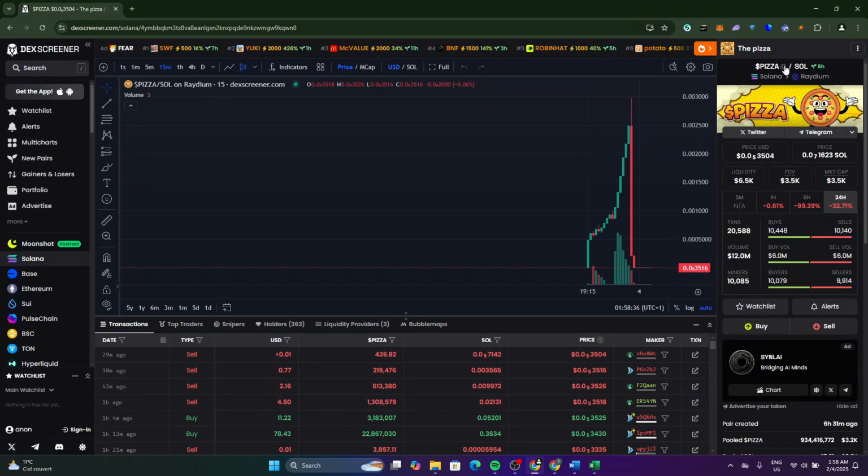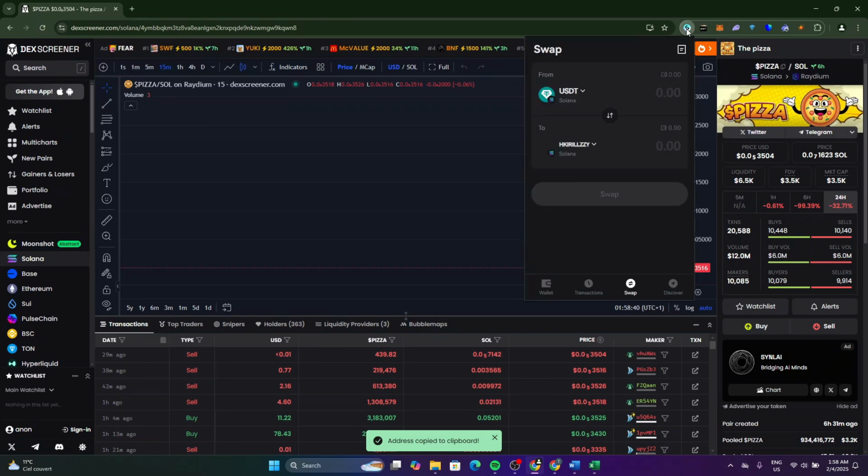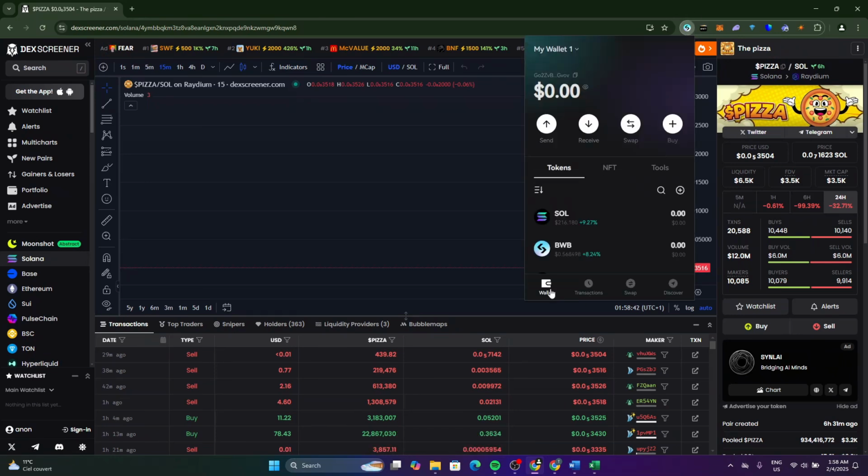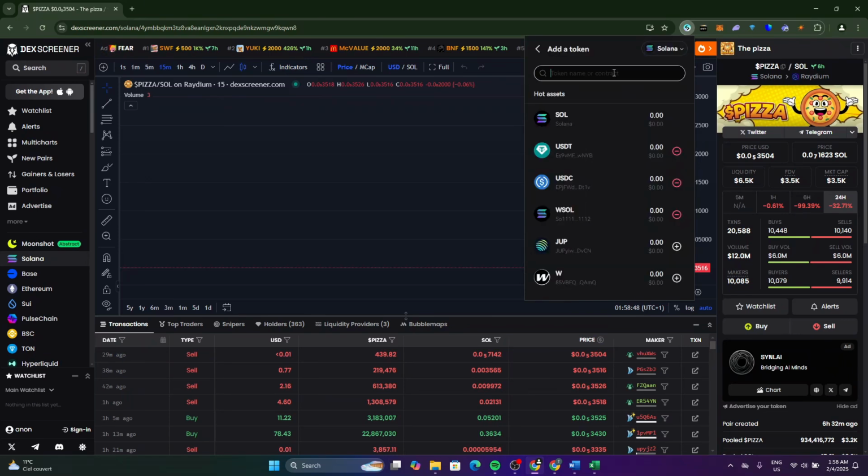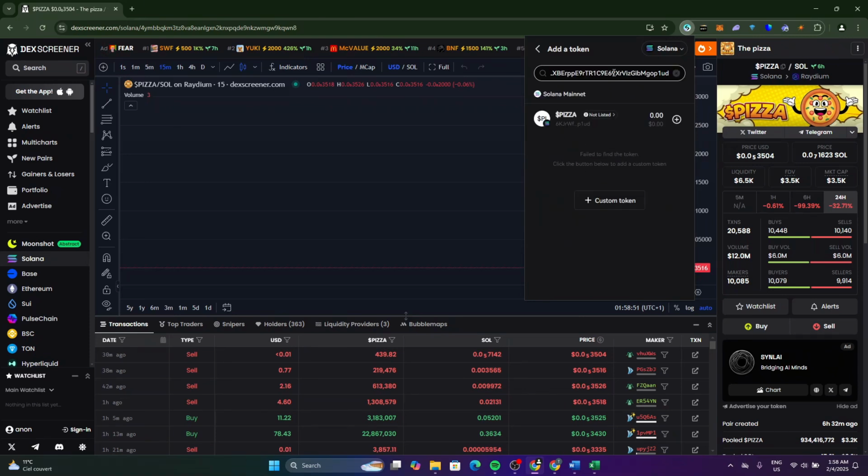To be able to buy this token, copy the token address from here. This token address is on the Solana network. Open your wallet. For that, I will use the Bitget wallet. Now after that, select the Solana network from here. Now click on this plus icon, paste the token address here.